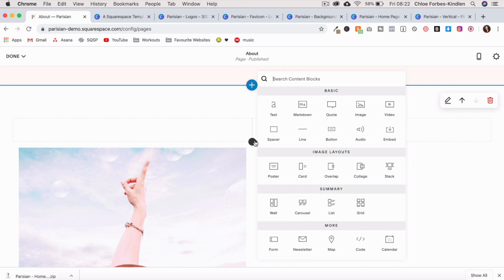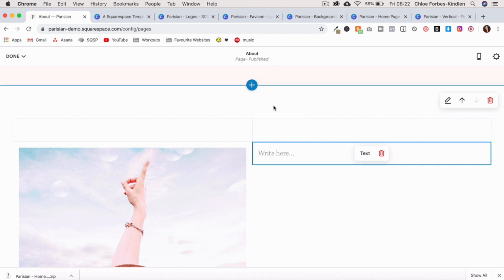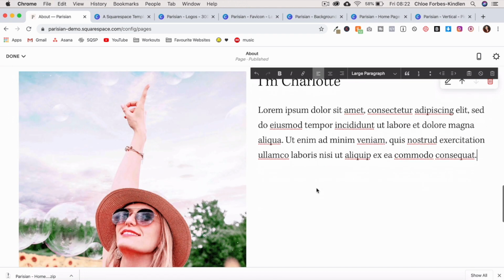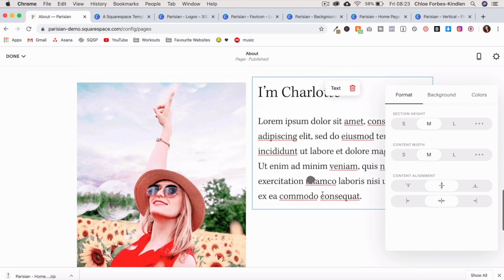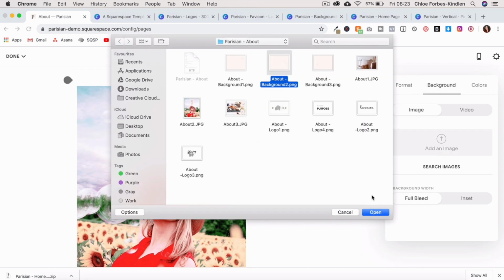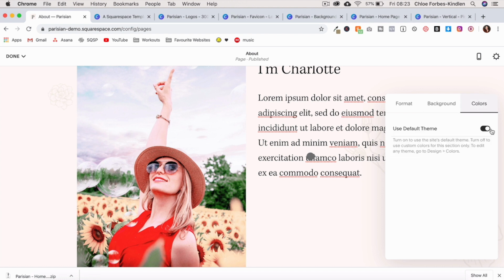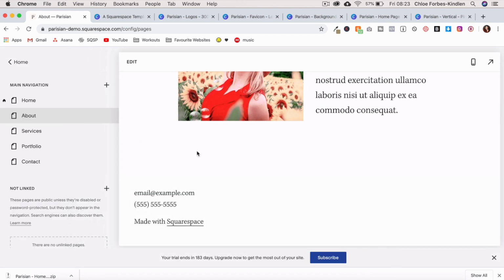Apply, and over here we're going to add some text. So click the teardrop icon and add some text. Paste it in here. Click the pencil icon, select medium and mediums. This looks a little bit neater. Background, this time we do have a background too. And we're going to select colors again, turn it off, accent dark. But if you want to change this up, by the way, you can. Feel free to do that. We're just selecting accent dark for this particular design.